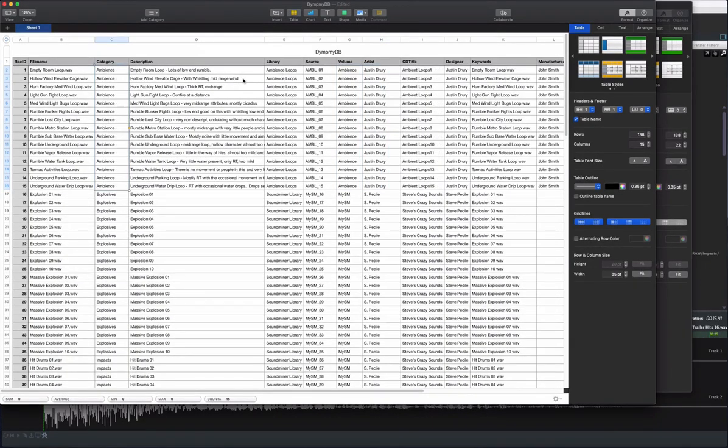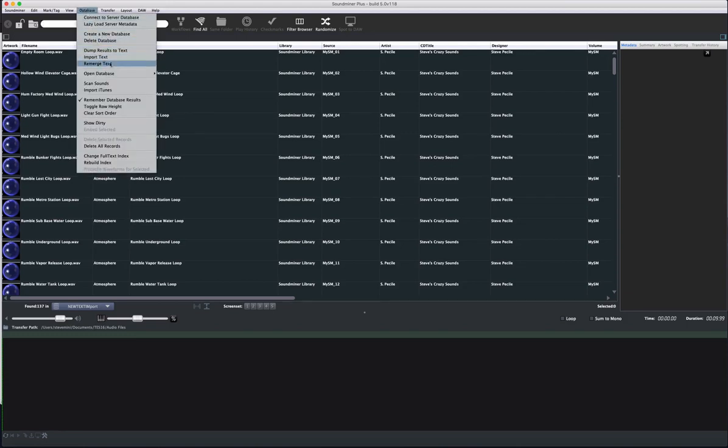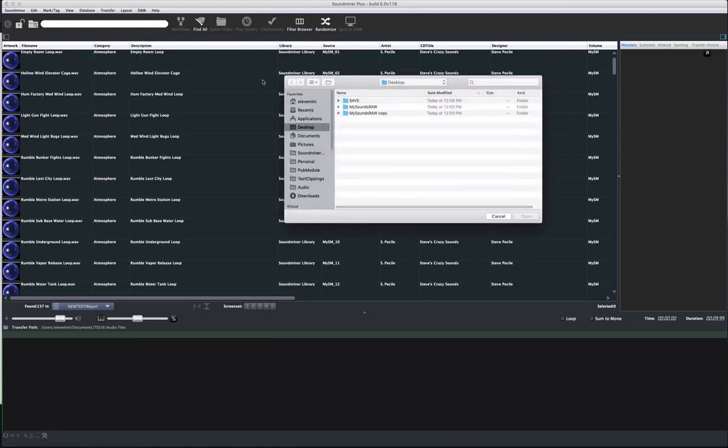Okay, I've modified my text and I'm ready to remerge. In the application, call up the database if it's not already selected. I've selected to view the fields I know I've modified. Go into the database menu and select Remerge Text. Like the import option, it will ask you to find the text that you want to use, but unlike import, it's already scanned the file, so it applies it immediately to the existing files.